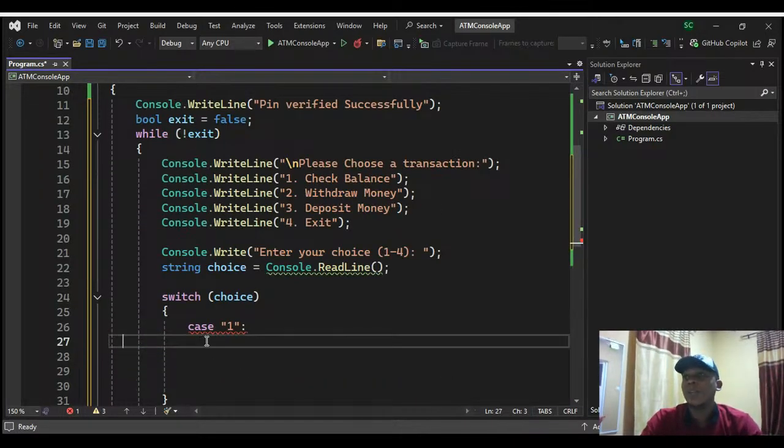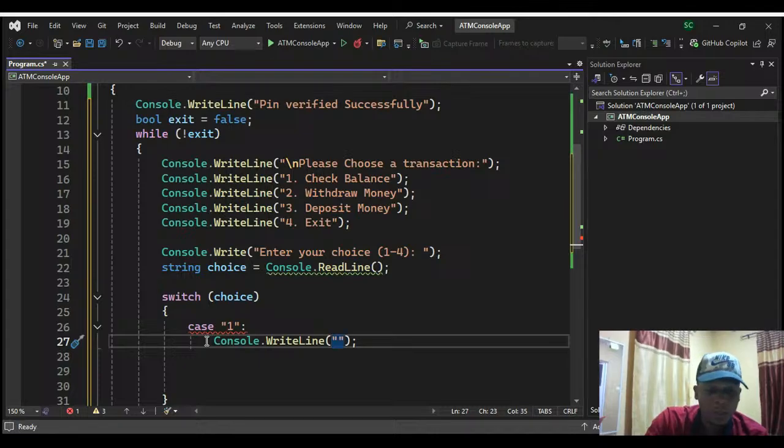What am I going to display on case one? I'm going to tell the computer to tell me my current balance. So case one is check balance. Once the user clicks on check balance, I'm going to tell the computer to display the balance of that particular user. So I'll be doing Console.WriteLine, CW, then I'll use a dollar sign. This is interpolation, I'm going to join two values together. Please hold on.